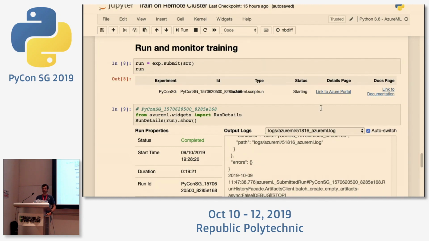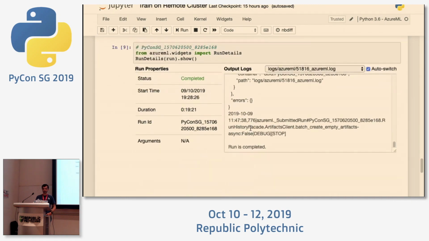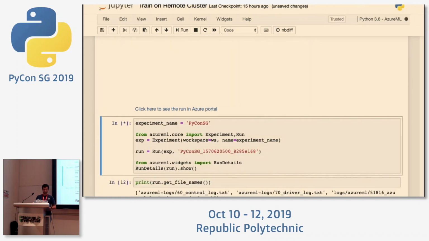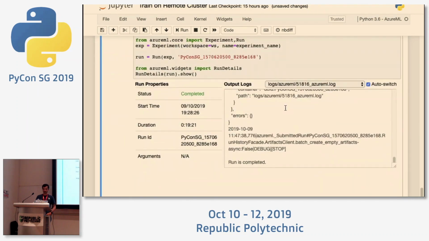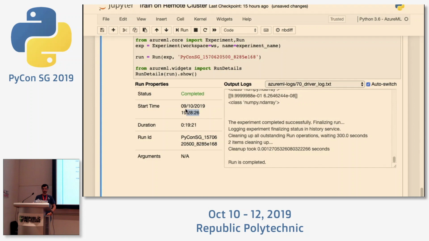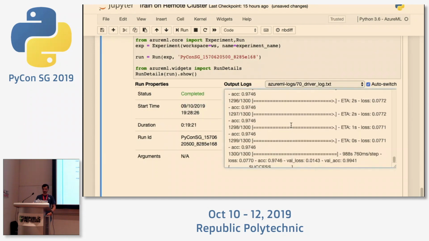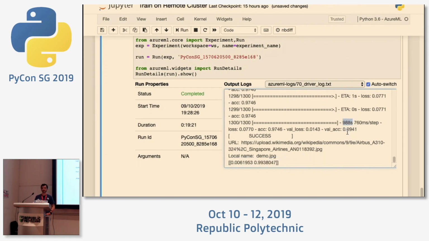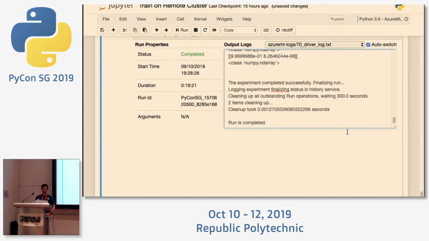Okay. And then I can monitor on the portal while it's running, or I can monitor here, because I know the name of the run. I can do this, which is just run it here, and you can see the logs. It already ran, and if I look at the log for this specific run that I did last night, you can see that it achieved an accuracy of 0.9941. Okay, and it took roughly 15 minutes to run the full process.